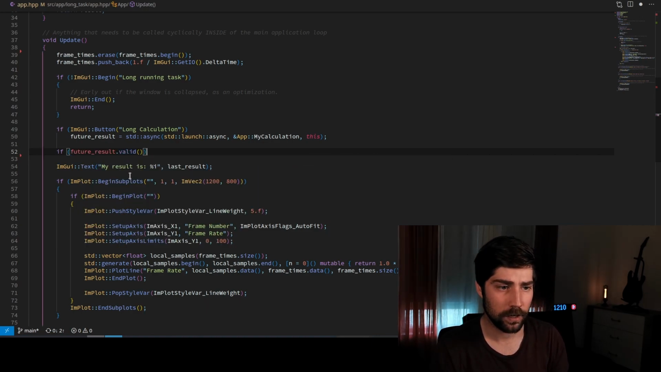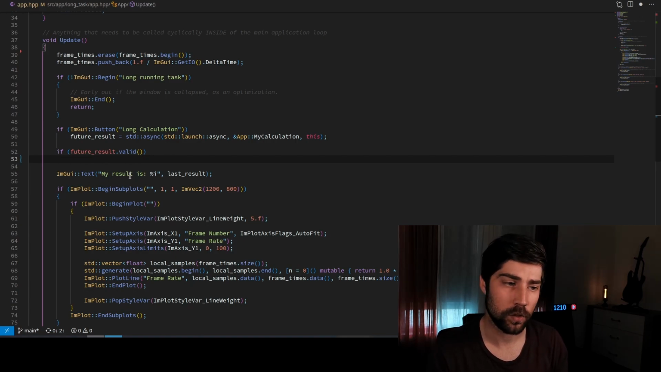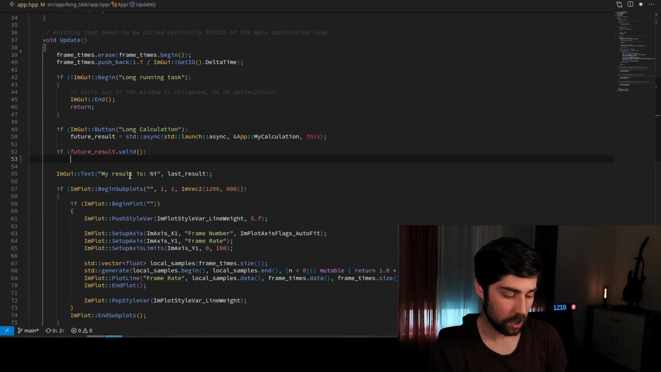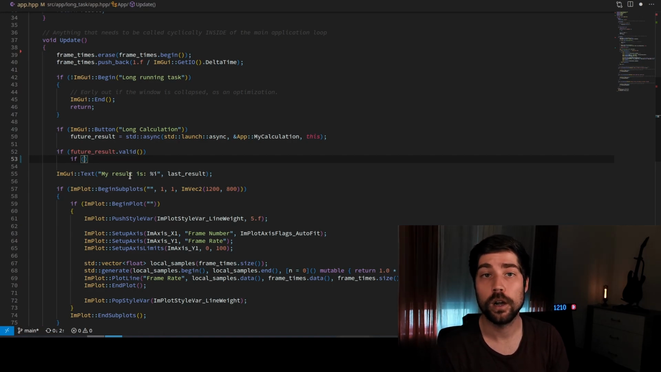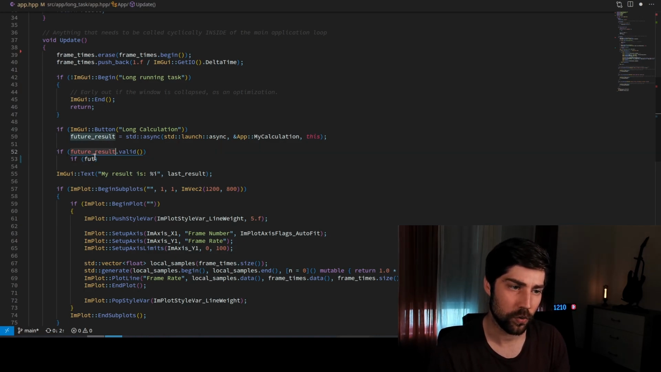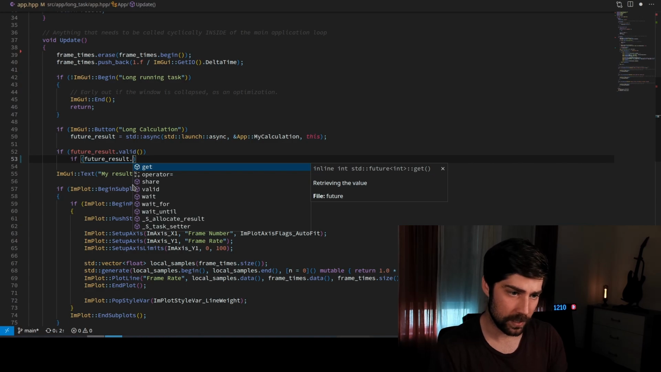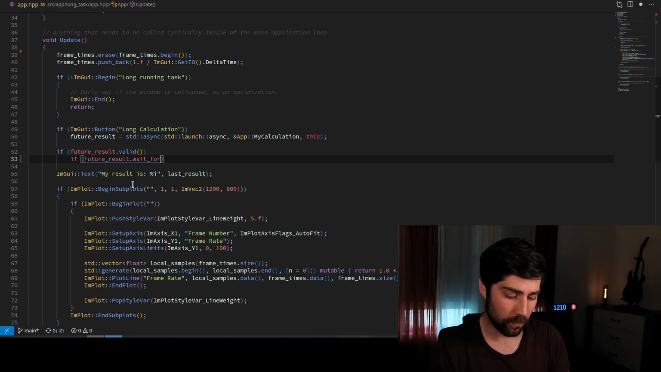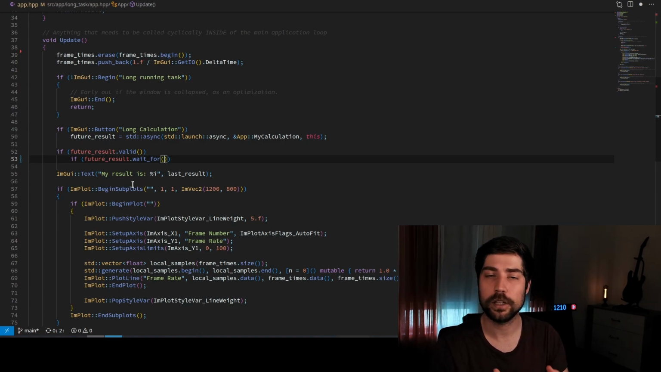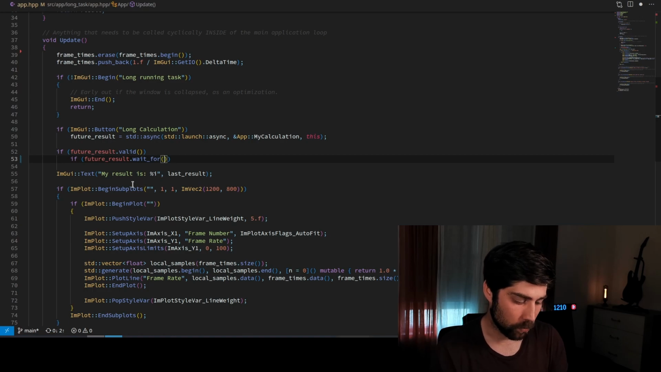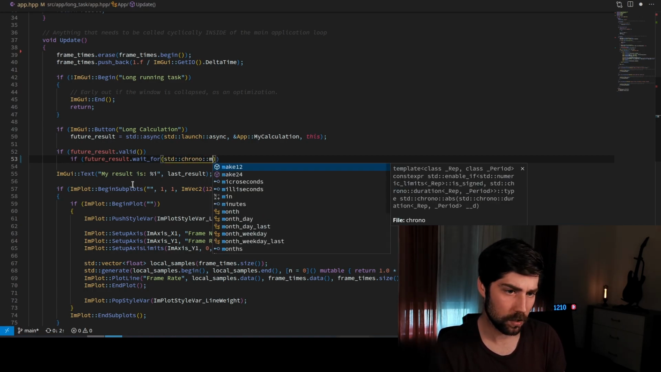If it's valid, we know that the calculation has already been started, but we don't know if it has finished. So what we need to do is wait for the execution or the return of this asynchronous type. So we again query the future result. And here we can say explicitly wait for. And this wait for is basically trying to get the value. And if it doesn't for a certain amount of time, it will just return false. And if it returns false, then we fall through and execute the rest of the GUI code. And here we wait for instance for a millisecond.